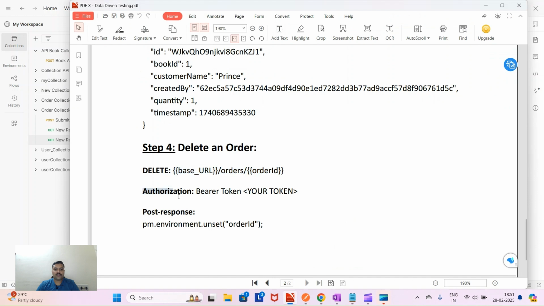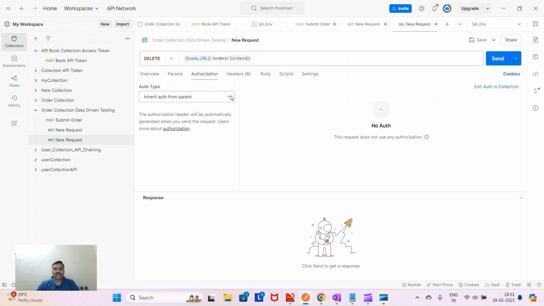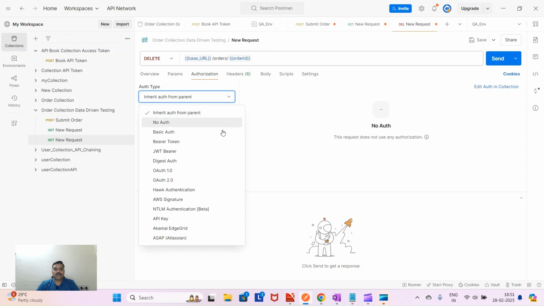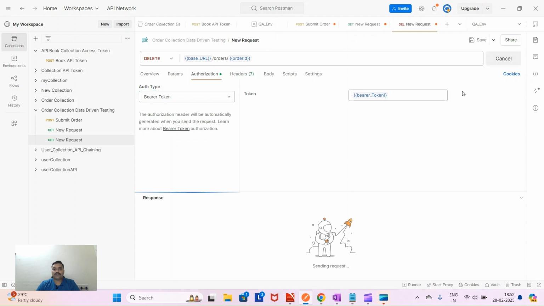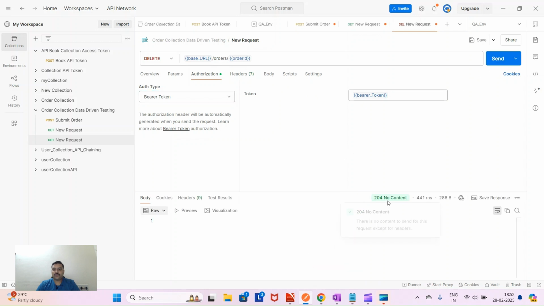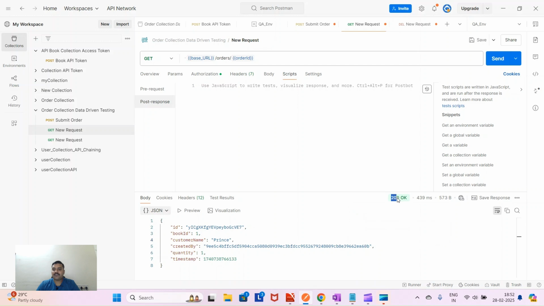So this authorization is required. Go to Postman, go to the authorization, and select bearer token from here. The bearer token will be there, and in the body we do not require any data to be sent. So all set, just send the request. It returns 204 No Content, so I will validate this as 200.